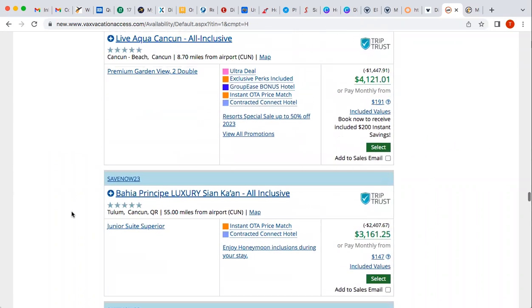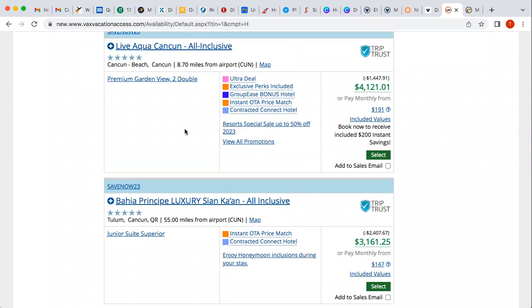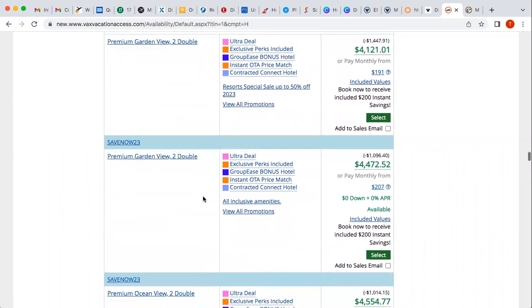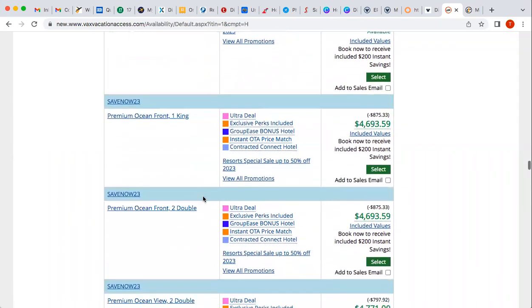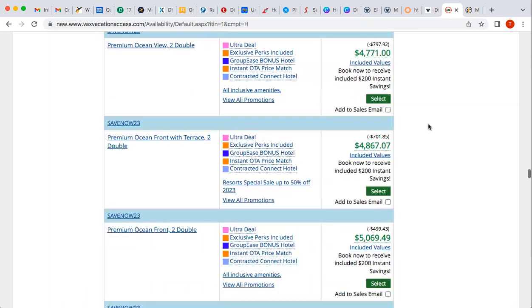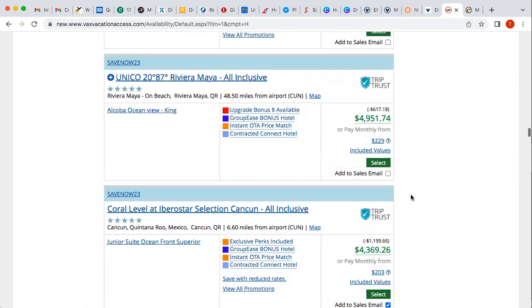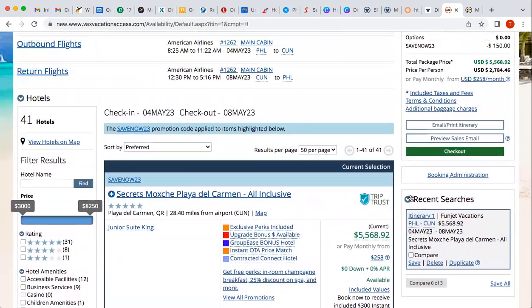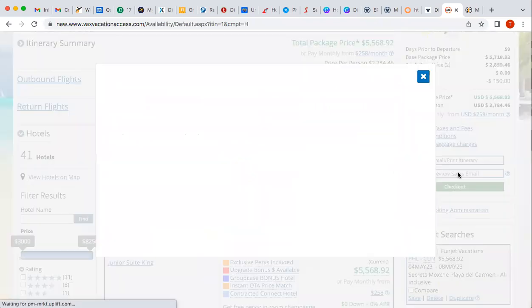We'll do Live Aqua. Do they have any kings? There's a king, so we'll do an oceanfront king. You have to watch these things, the ultra deal, make sure you hover over it. You'll see you're going to take a little hit in the commission to get this client this deal. But if you're getting the sale, it's a sale, right? So we'll scroll back up here and then hit preview sales email.